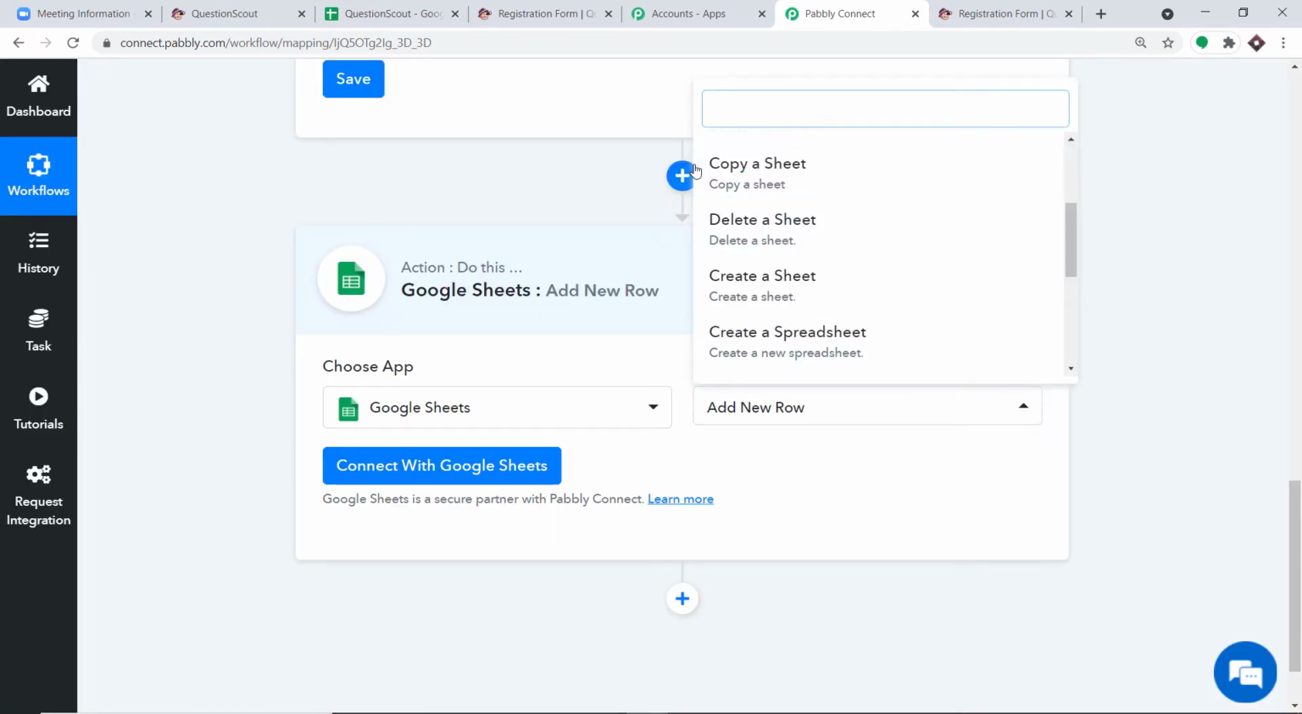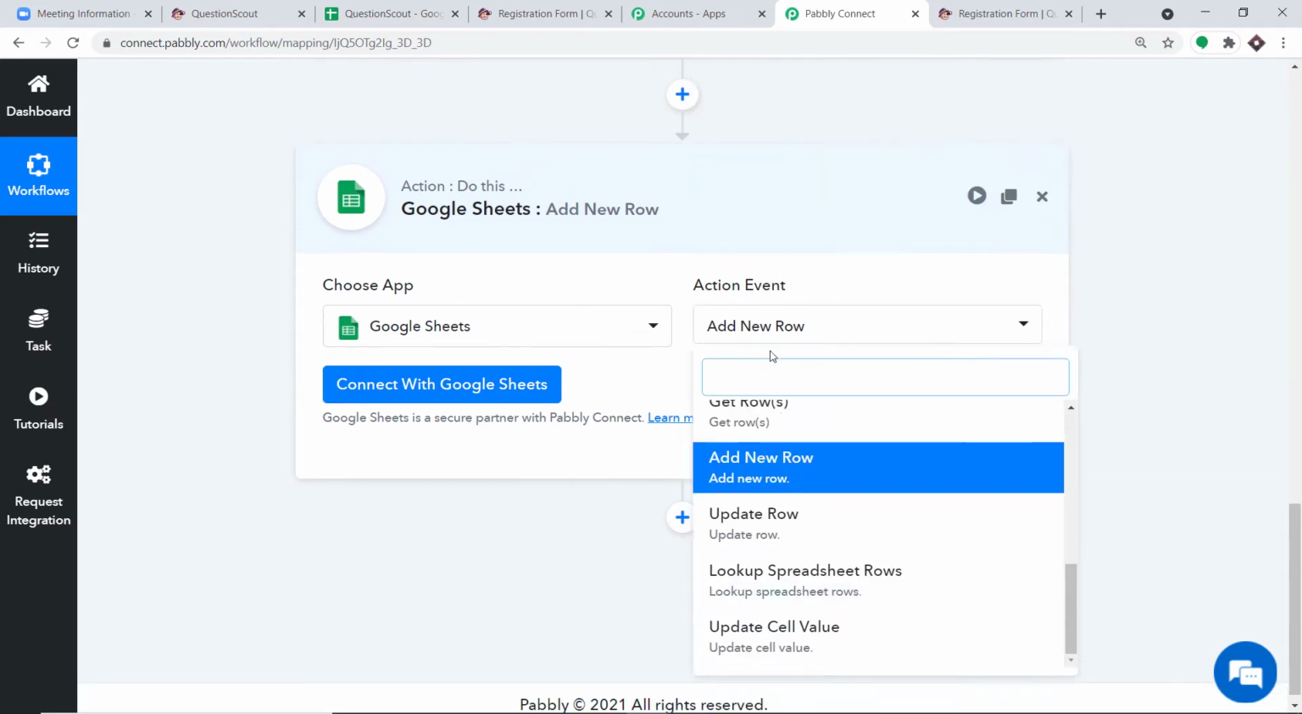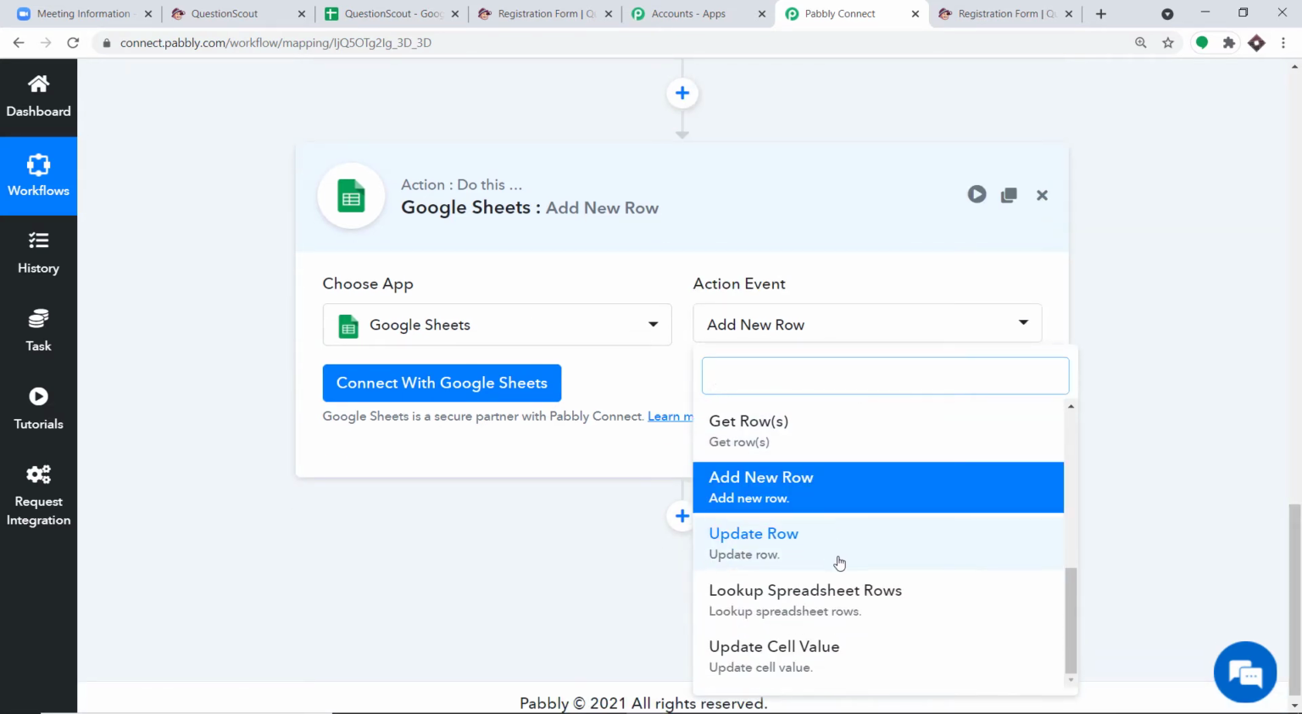There are many more action events like copy a sheet, delete a sheet, update a row, update a cell, and so on. All of them are action events. Now, just like the triggers, if you have trouble finding the action event according to your choice, you can make a request to our team at admin@pabbly.com to custom build an action event for you. But at present, I just want to add a new row in my Google Sheet. Let me ask you, did you understand why we have kept the action event as add new row?